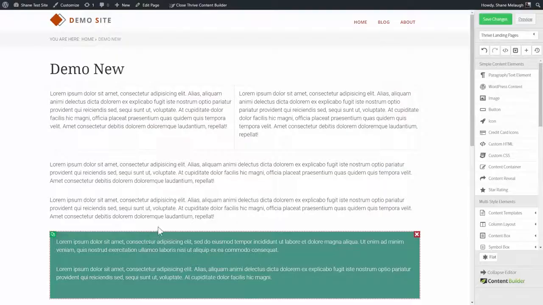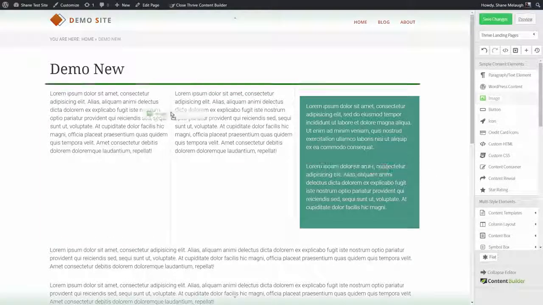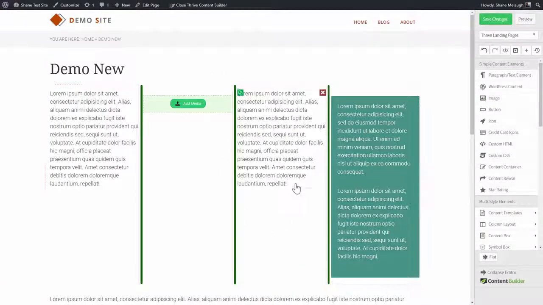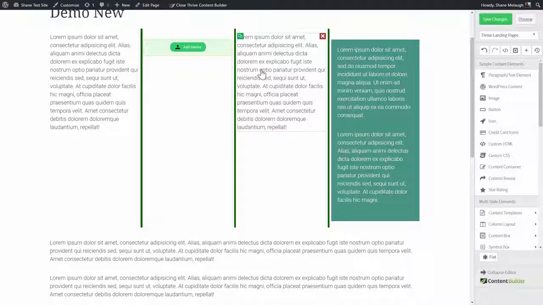So for example, if I have a text box here, I can add that into a column layout as well. I can take an image or an icon or anything, I can drop it in between things, above and below things. And as you'll notice, it is quite easy to get used to.